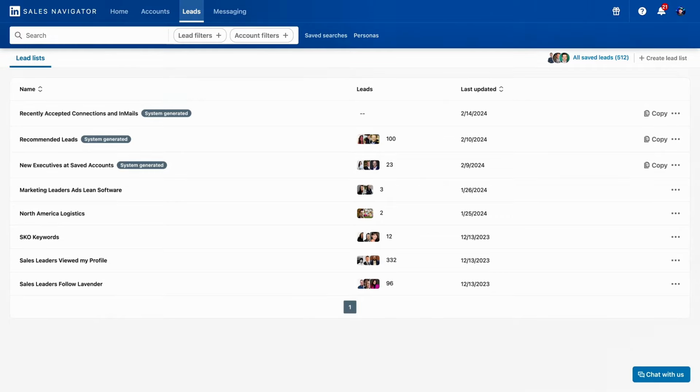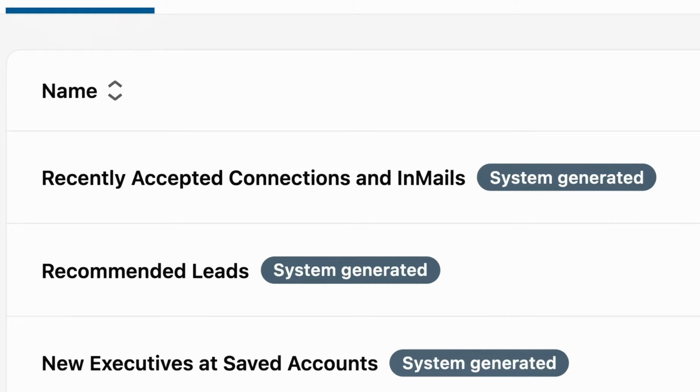So now that you've got your lead list and account list, what can you do with them? If you jump into your leads tab on the LinkedIn Sales Navigator, you're going to be able to see all of your lead lists that you've created. There's also some that LinkedIn generates for you. Recently accepted connections and InMails. These are anyone who you've connected with through the LinkedIn Sales Navigator platform, or InMailed through Sales Navigator, who accepted your connection request or accepted your InMail. This gives you a load of people who you can actually follow up with now that you're connected with them.